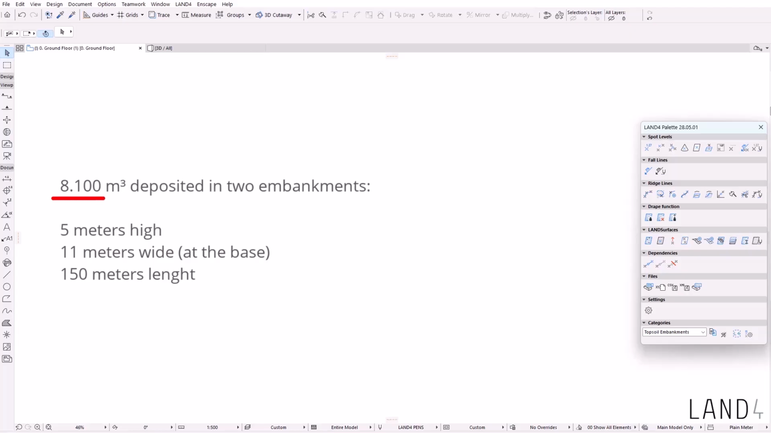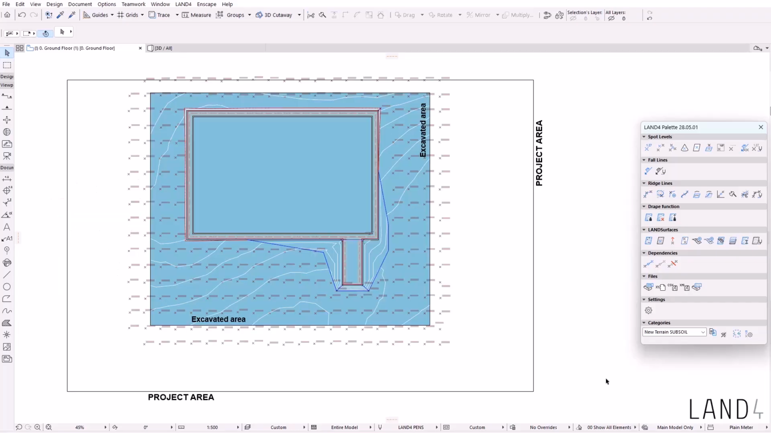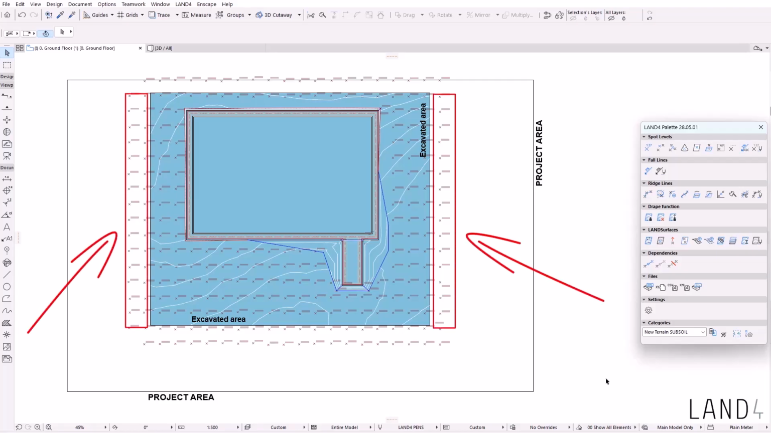This total volume should be deposited in 2 embankments, where each should be 5 meters high, 11 meters wide at the base, and 150 meters in length. Since we only want to remove it from the excavated area, we can place it within the project area, just outside of the new terrain. One on the west and one on the east side of the excavation zone, just above the topsoil and within the project area.